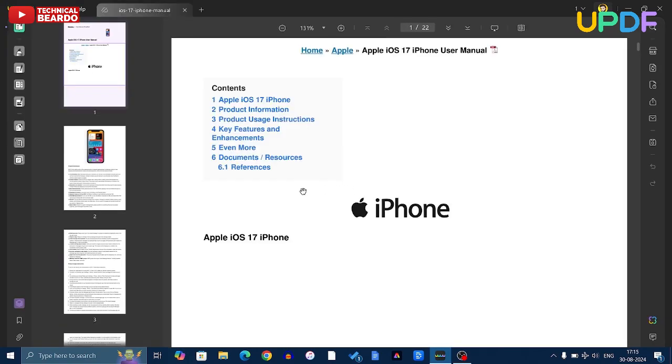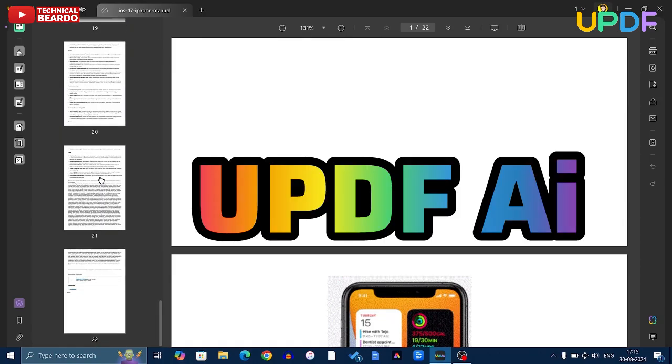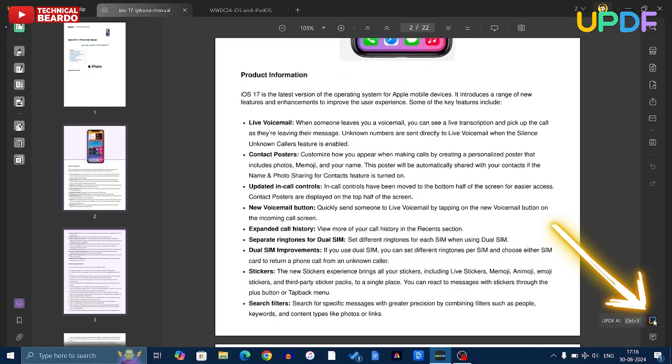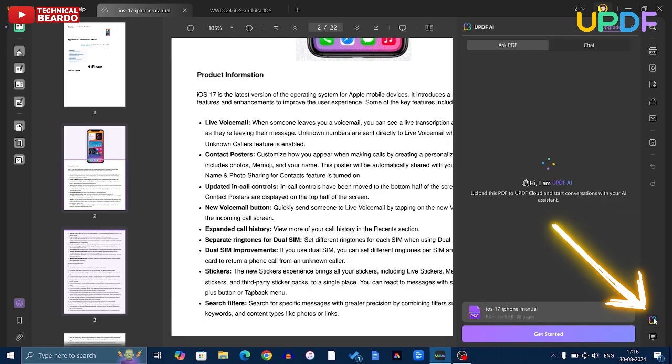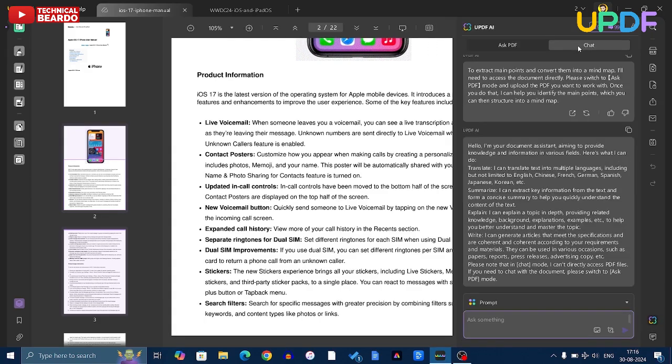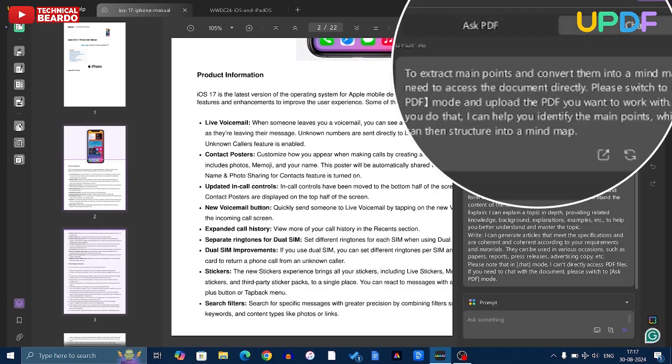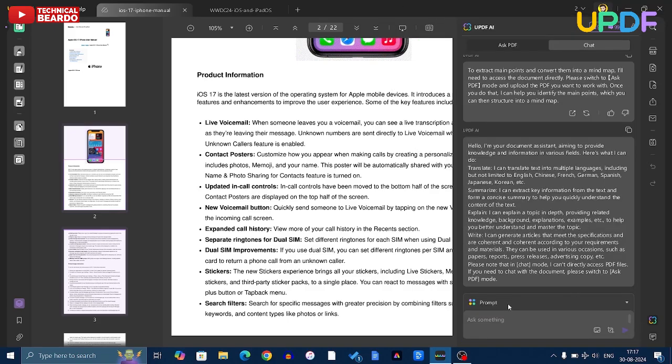But here, the one thing I am amazed by is your UPDF AI, that is your AI feature. So if you see at the right side below, there is an AI icon or a UPDF icon. Just go ahead and click on that. Once you open that, the AI feature will open here. And here there are two options given to you, that is your Ask PDF and Chat. So basically you can chat with AI here. So first let's see what is Chat with AI.